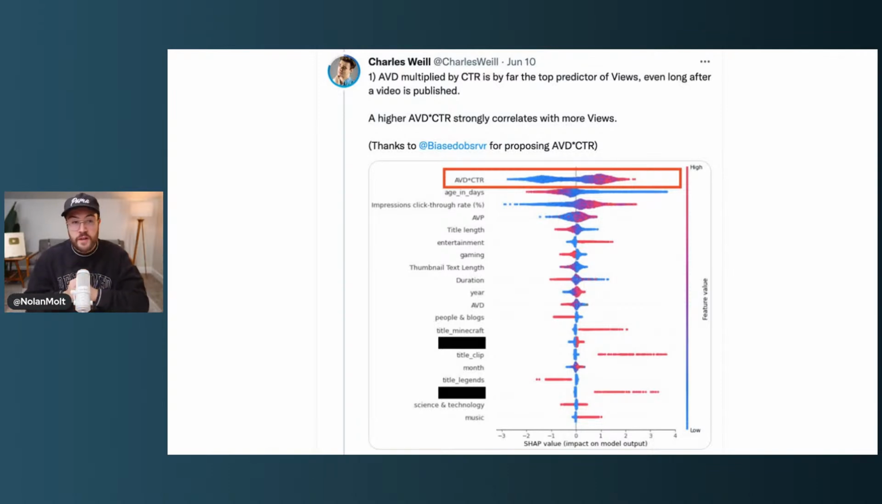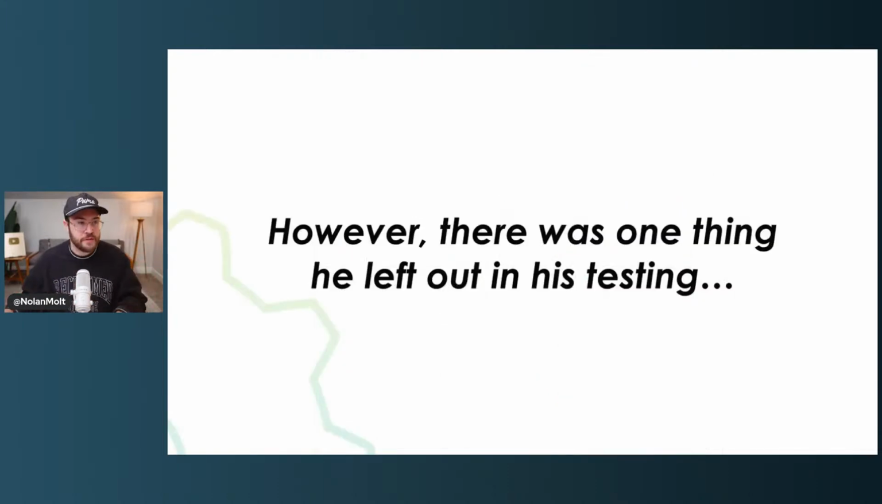So if you have a video that's 5 years old, 10 years old, as long as you have that average view duration times the click-through rate, and that number is higher, then you are going to get more views on YouTube, no matter when you posted the video.